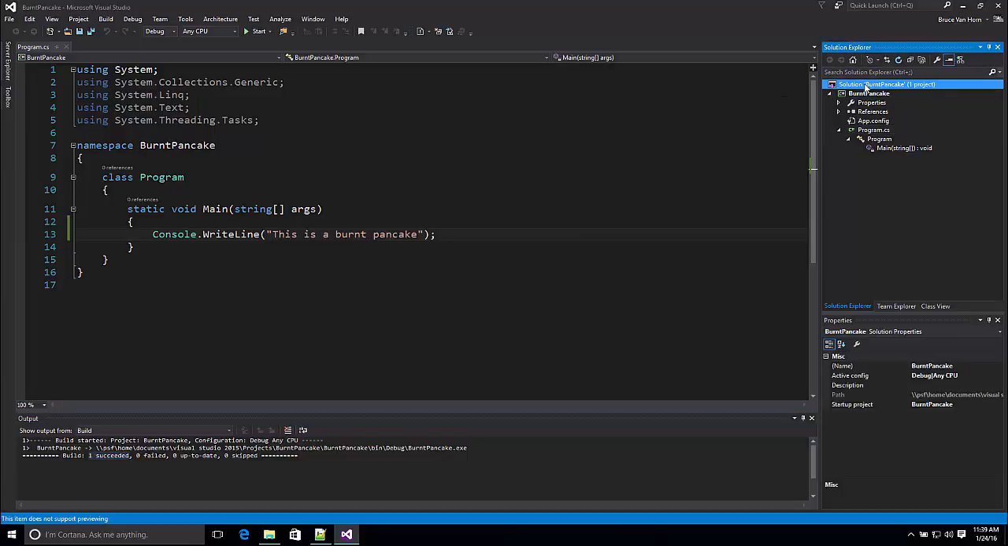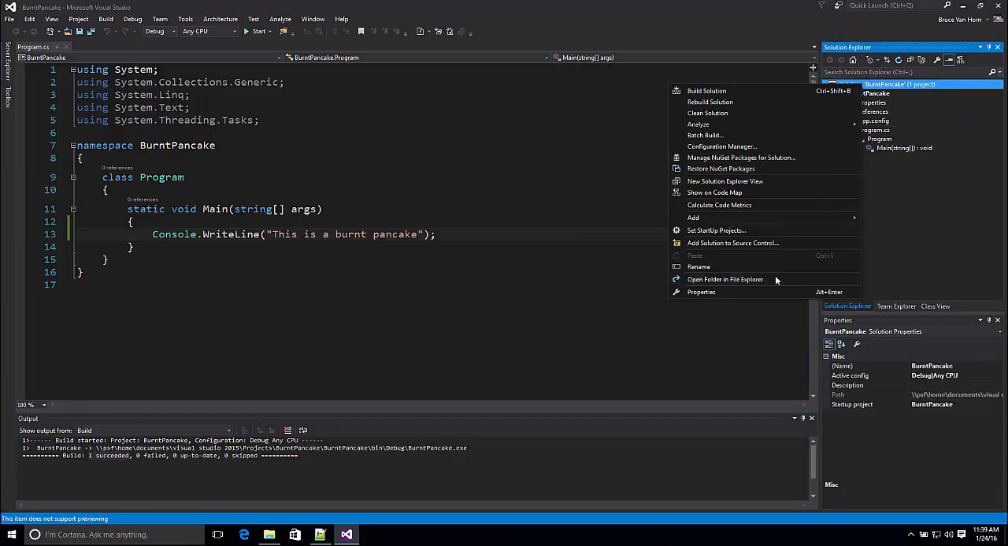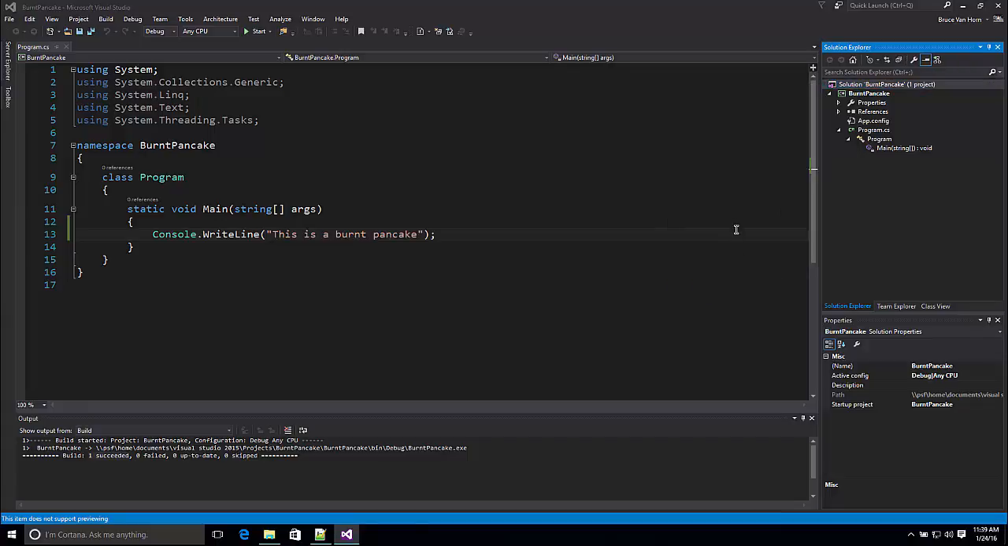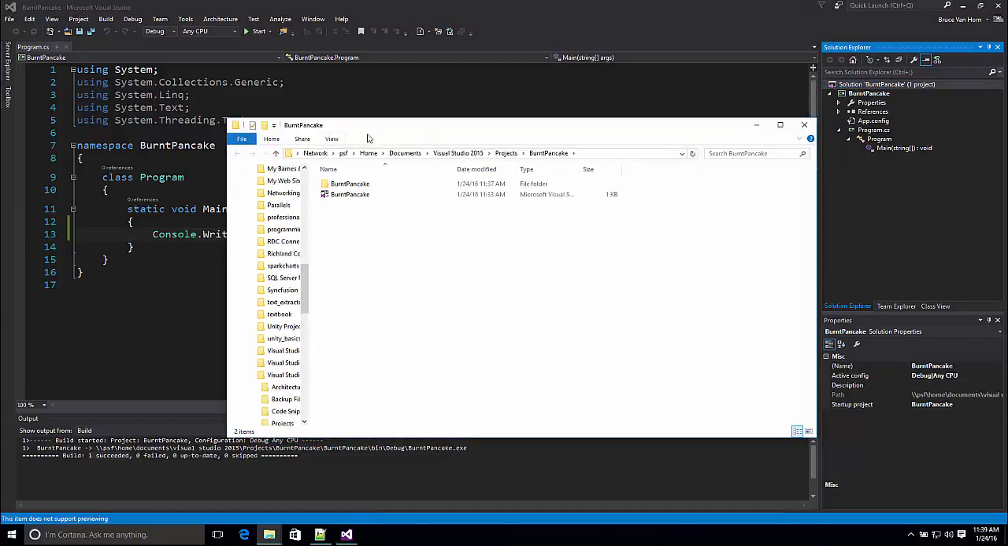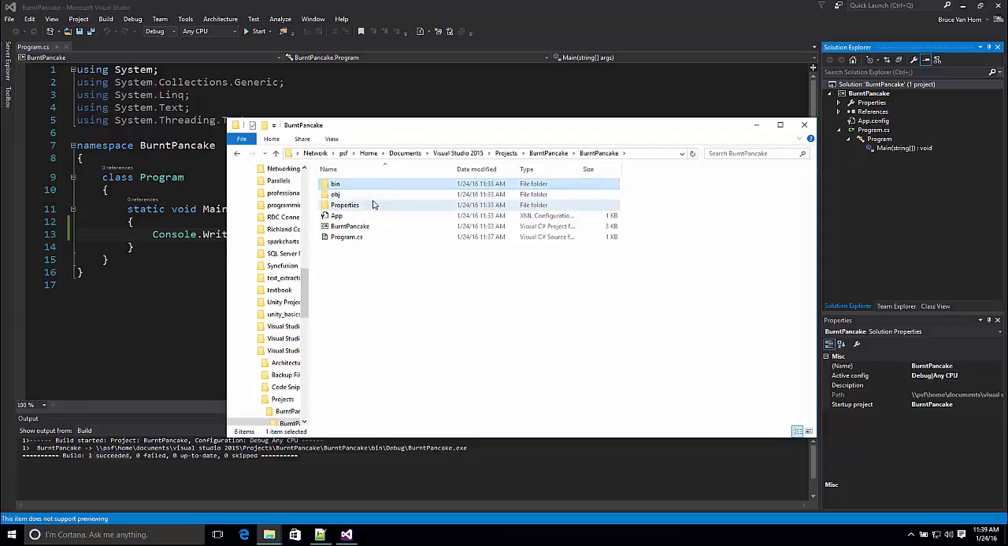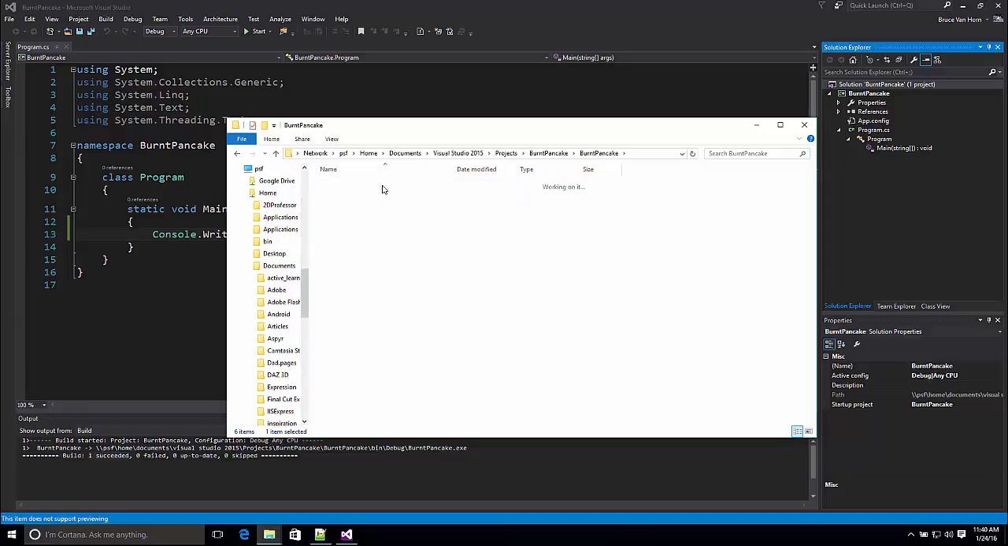If I, again, go back and open this in File Explorer, I'll see that there are a couple of folders in there that I didn't really talk about. And those are the bin and obj folders. So you don't see those over here. And that's because these are produced when you build your software in Visual Studio. So bin, or binary, if you want to think of it that way, is the final result of your build. And you can see that there's a folder here called debug.